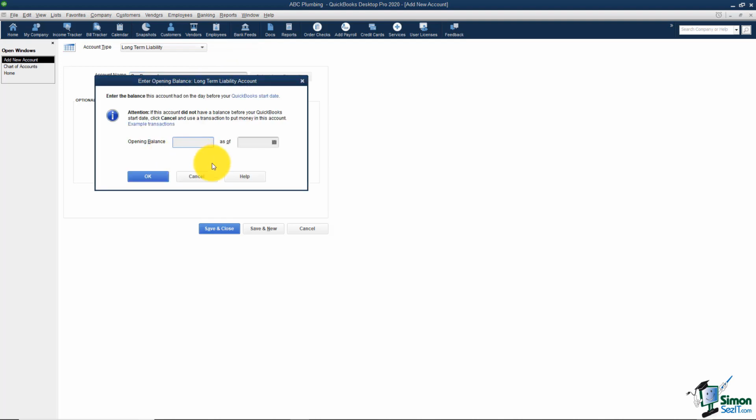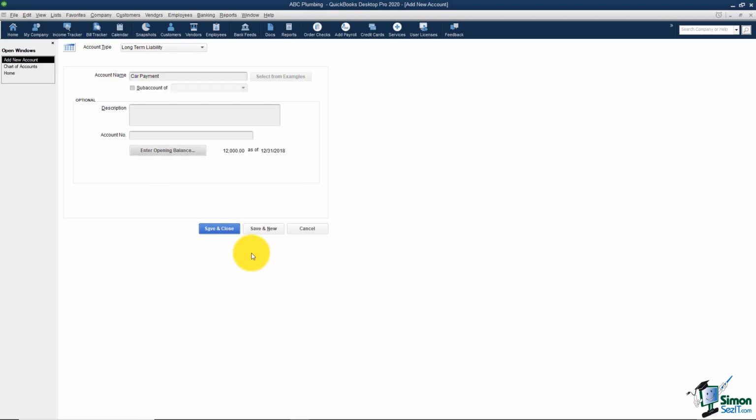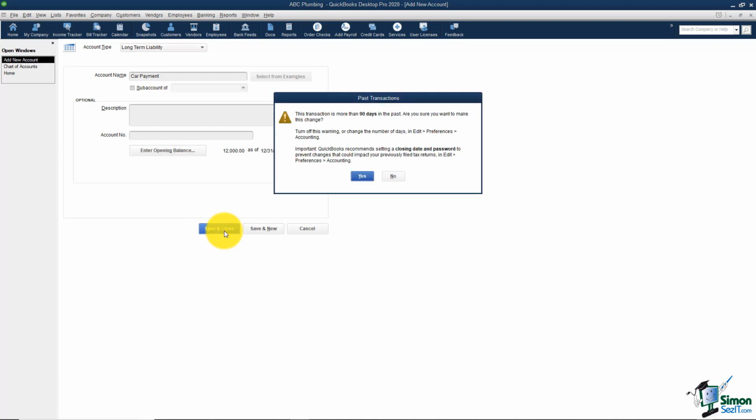What you'll want to put here is, as of the start date of your company file, not today, what was the balance you owed on the loan? Not when you took out the loan, but as of the actual start date. Let's say I owed $12,000, and let's say again that that was on 12/31 of 2018. And I'll just click OK, and I'll go ahead and save and close so you can see what it looks like.